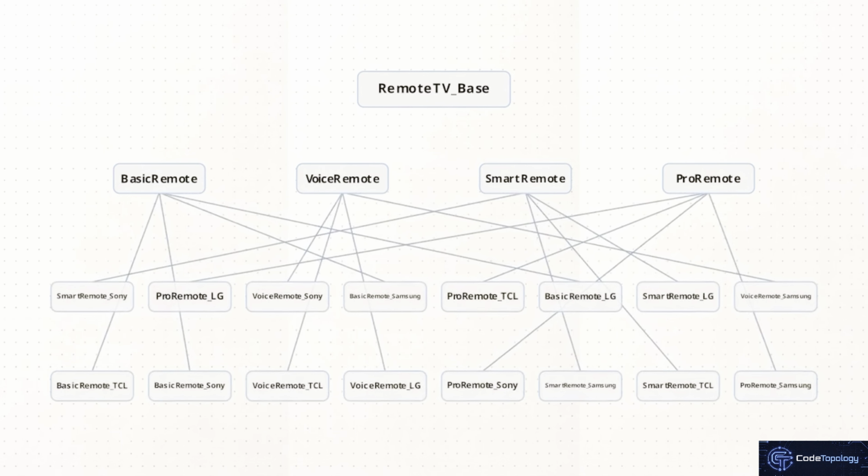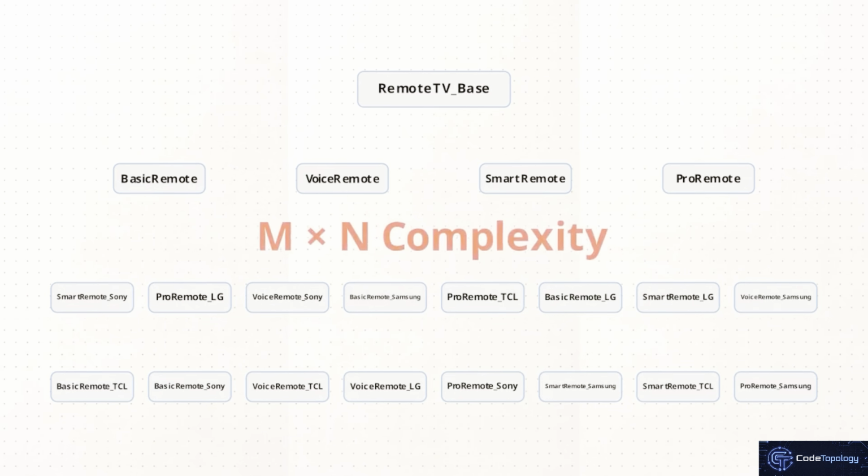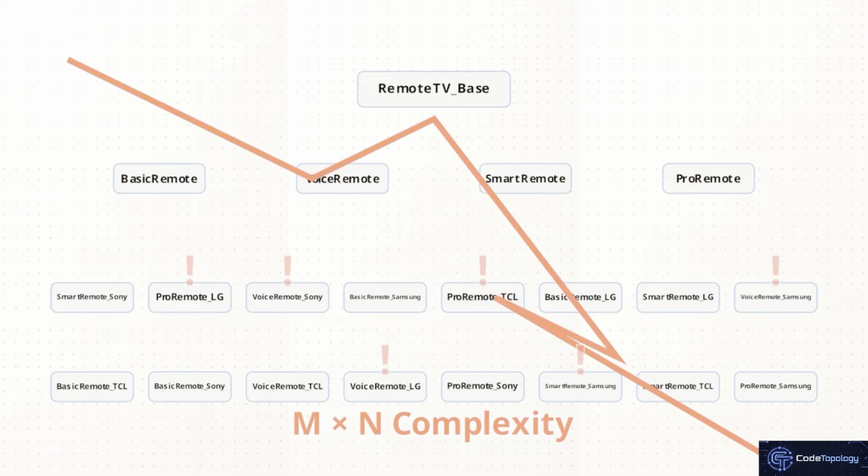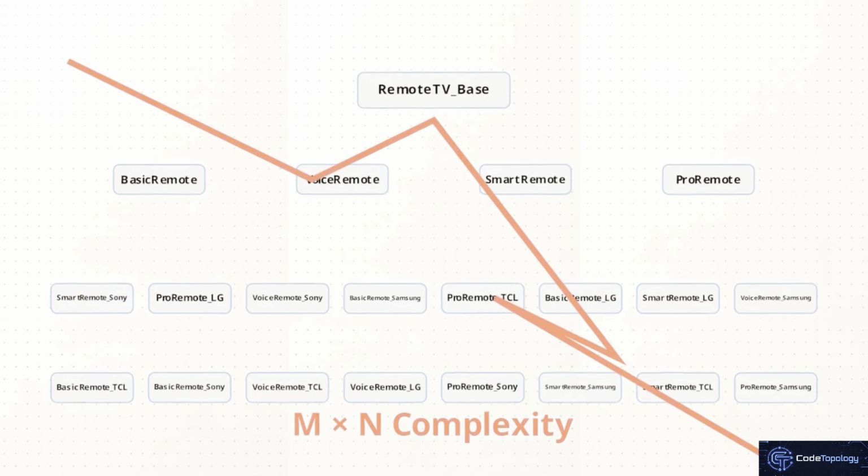This diagram illustrates the mathematical threat of that tight coupling. The second a requirement changes, say adding a new remote type or a new TV brand, the code explodes into a chaotic web of m times n subclasses, requiring a unique class for every possible combination. This breaks the system. You are forced to crack open working, tested code over and over again to handle new cases, leaving the architecture incredibly fragile and nearly impossible to test.